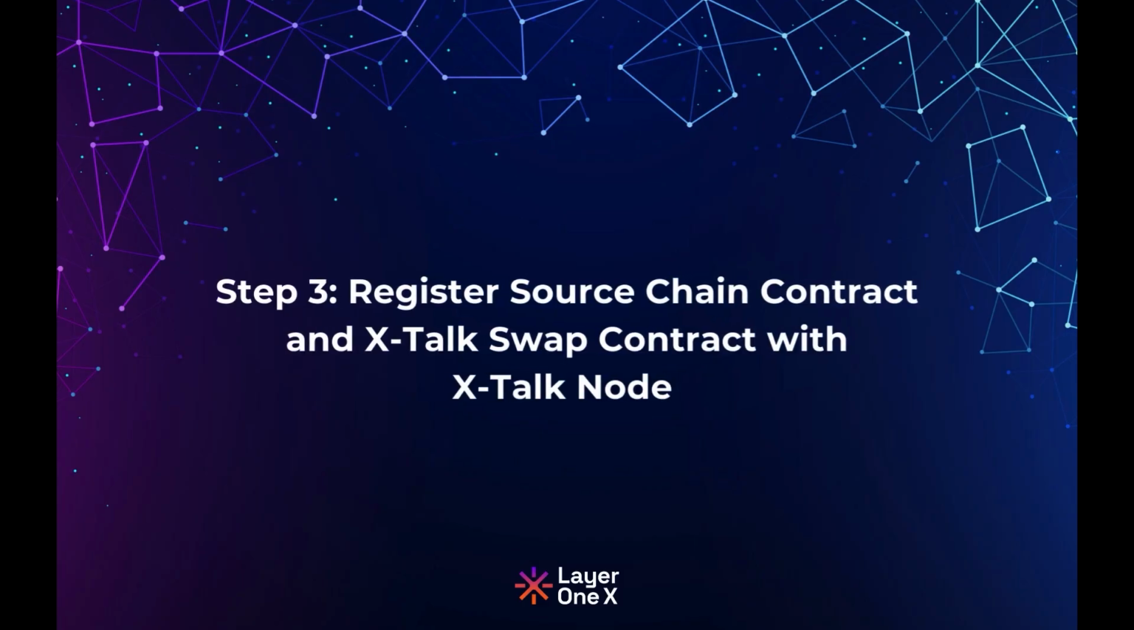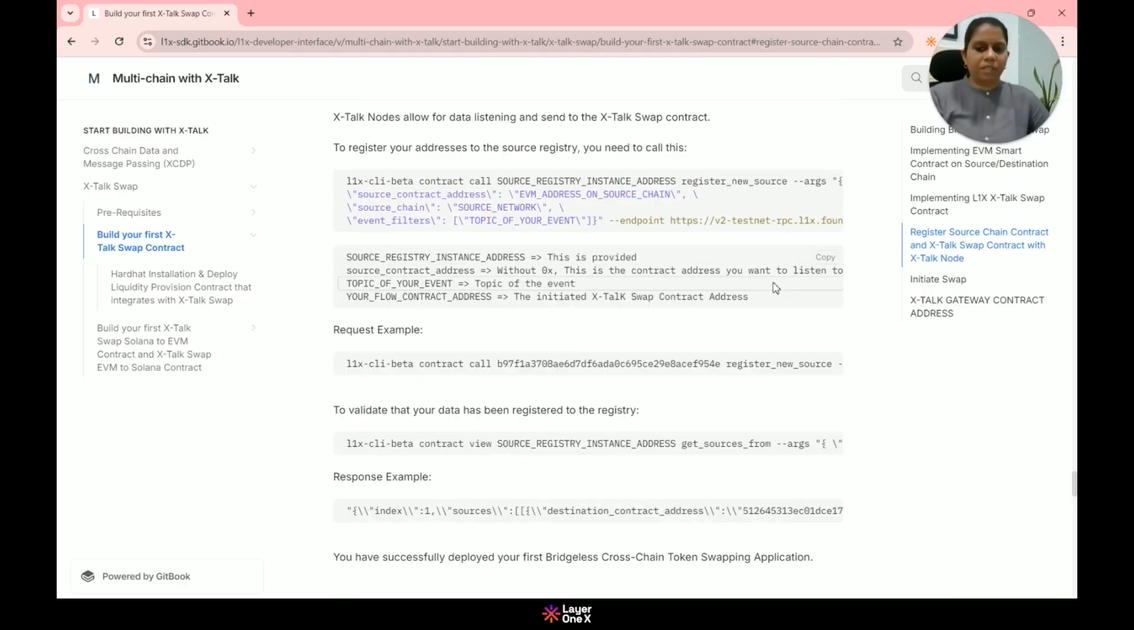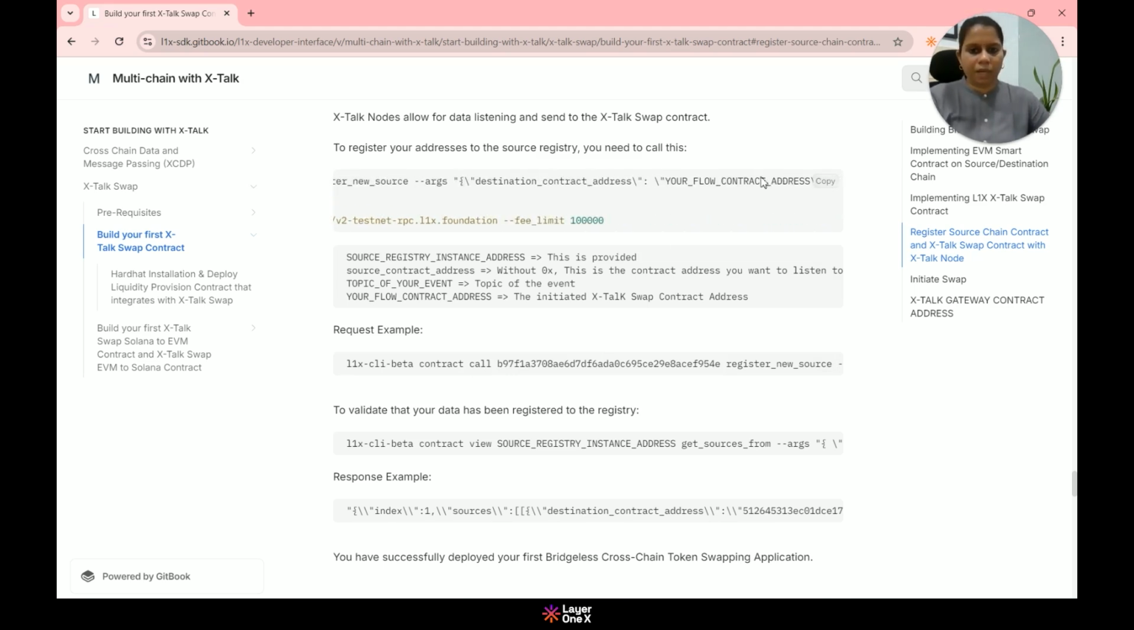Now, to register the source chain contract, as we have seen in the previous video, we will be required to provide the source registry instance address, which has already been provided in this example. Apart from that, you have the destination contract address.